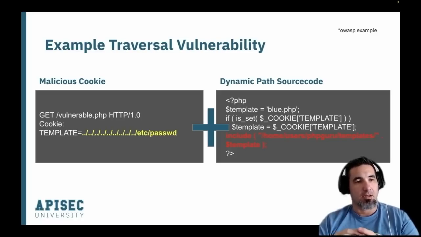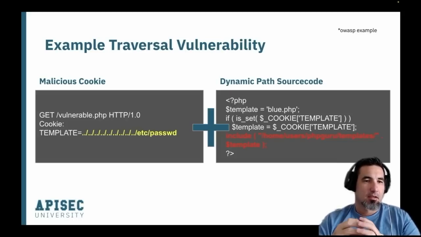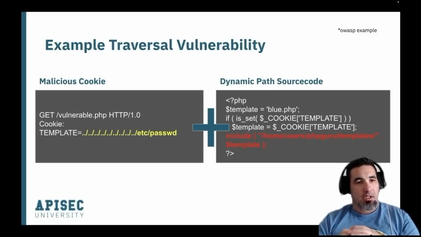Remember, cookies can be easily crafted. And there's a number of ways that we can do these traversals, whether it's a ../ to go to a parent directory, and you do that as many times as you need to in order to find the file that you're trying to get to. Etc password is just a great example. If somebody can get a hold of it, then that's a very severe vulnerability.